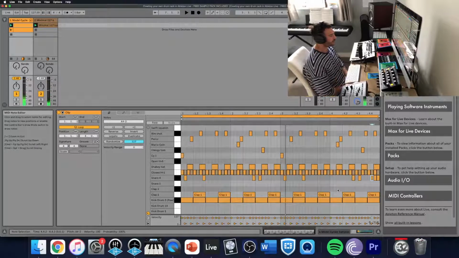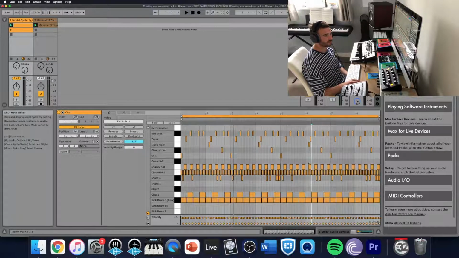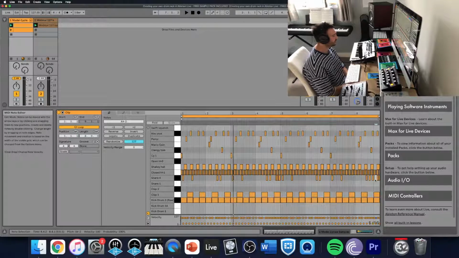So I'm quite happy with that. That's going over 4 beats. I might even duplicate it and just add even more variations over 8 bars. So this is playing over 8 bars rather than 4 bars from before.